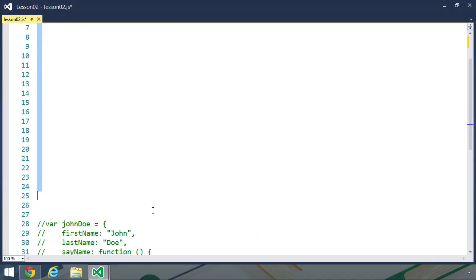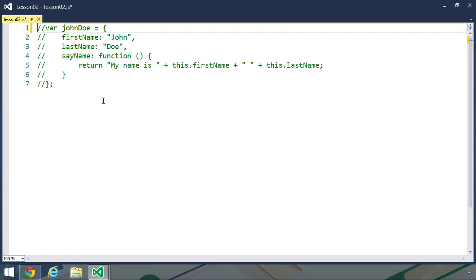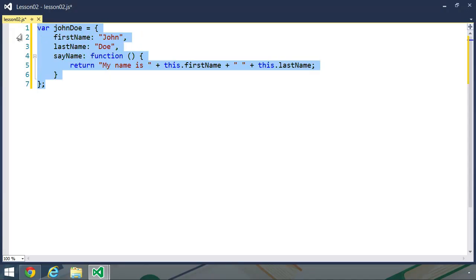I have an object called John Doe, which has a first name, a last name property, and a say name property. Now, technically, JavaScript does not have methods. It has properties that contain a function object. So I will use the terminology of method as well as property when referring to what is logically a method.